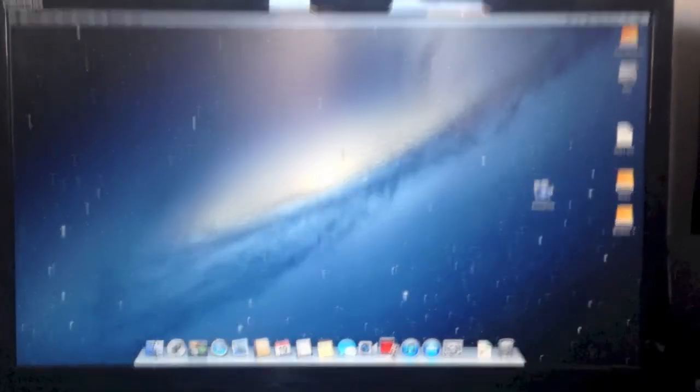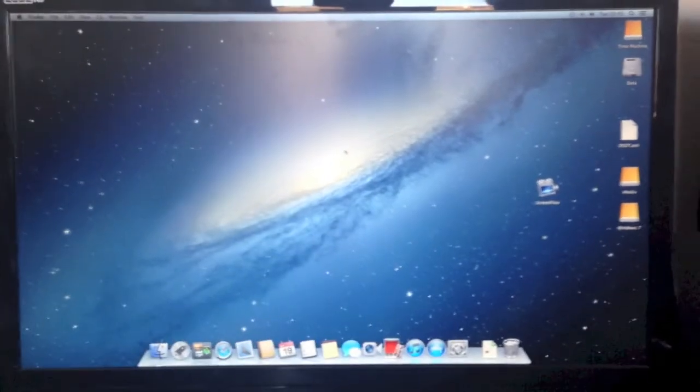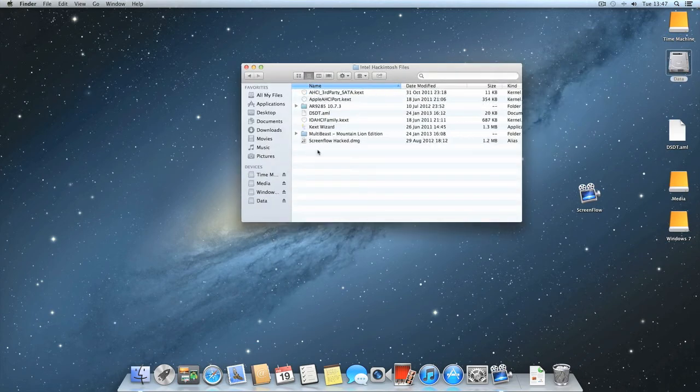Right, now I will get the screen recording going. Alright guys, I'm back on screen recording, and what I thought I'd do now is run you through the steps that are relative to my hardware and my personal installation. So I'm going to go back to that Intel Hackintosh files folder, and I'm going to fire up Kext Wizard.